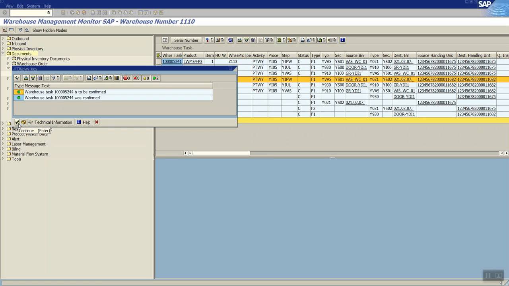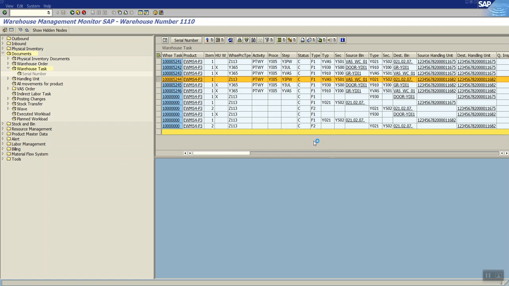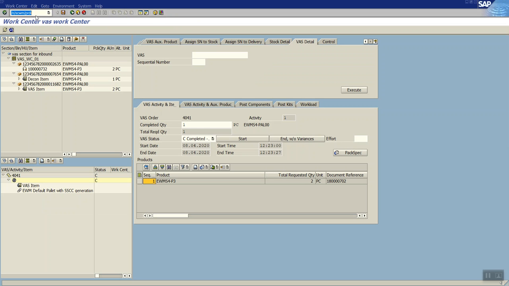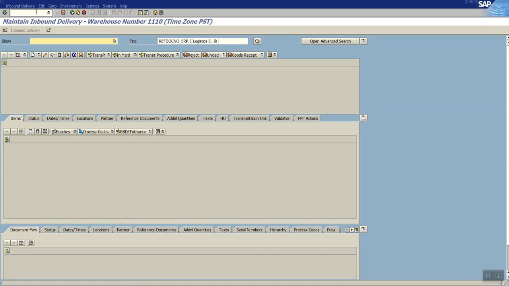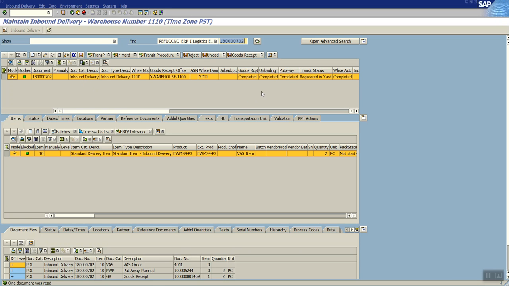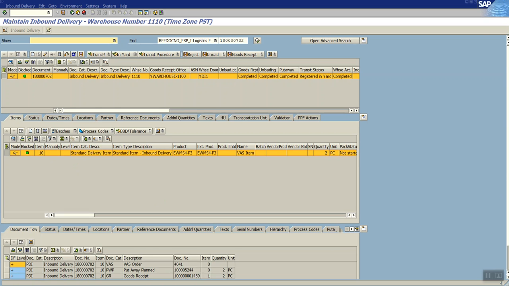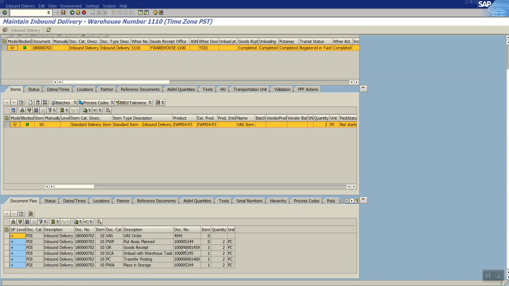I have confirmed the final Putaway task, and now the stock type should also be changed from F1 to F2. So now our whole activity is completed. The only thing remaining is to check the statuses of the documents both in EWM and in ECC. All completed. We can see the PPF actions, all the PPF actions triggered, and also at the bottom all the value added services related activities we have performed and all the documents generated, all that we can see.